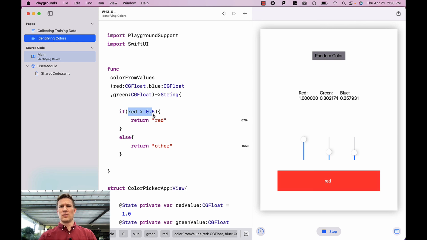And I want you to figure out what rule might do a good job of categorizing these colors into red, green, blue, or other. Experiment, see how well you can do it, so that we have a comparison to make when we then teach a computer to do this in the next step.